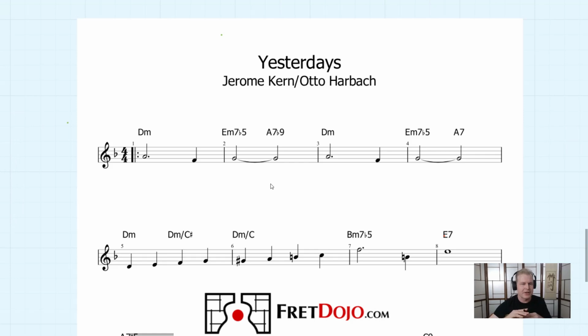I might just play on my guitar the sound of these chords when we're getting started. Okay, so let's go here. So we got D minor, E minor 7, A7, and then it just repeats again. D minor, E minor 7 flat 5, A7.